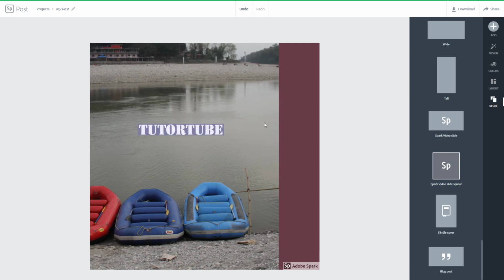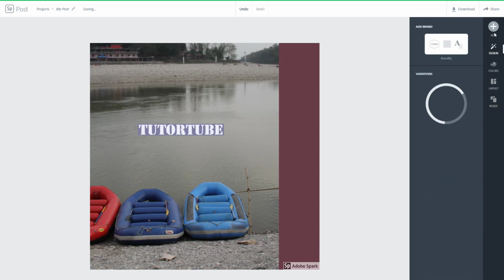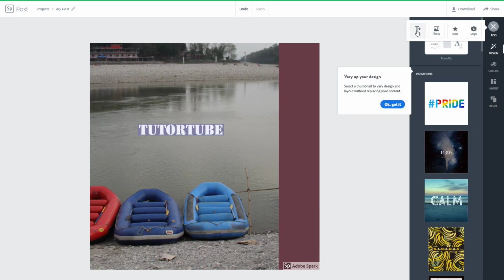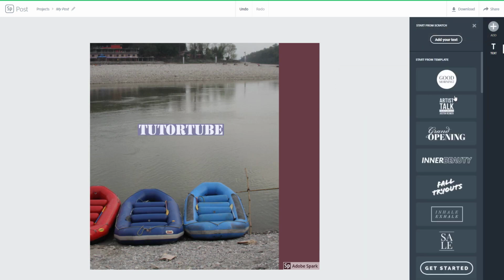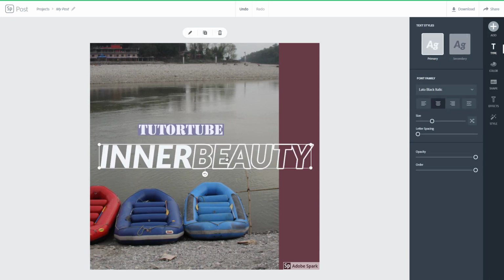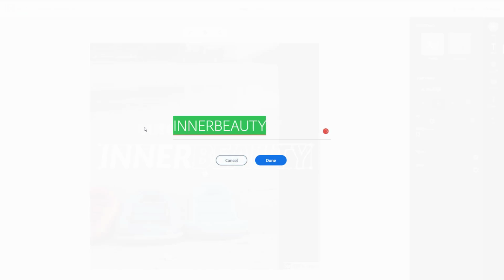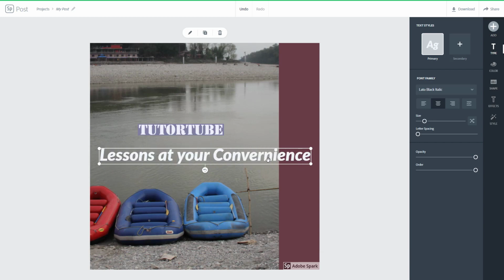So now if you want to add in much more elements right here, I'm going to go into the add section right here. You can add in text, you can add in photos, design, logos, and so forth. So I'm going to add in another text right here. Let's say, for example, I'm going to add in this one, like an inner beauty right here, and this is going to be lessons at your convenience, just like this. I'm going to press done, and that text has been changed just like that.